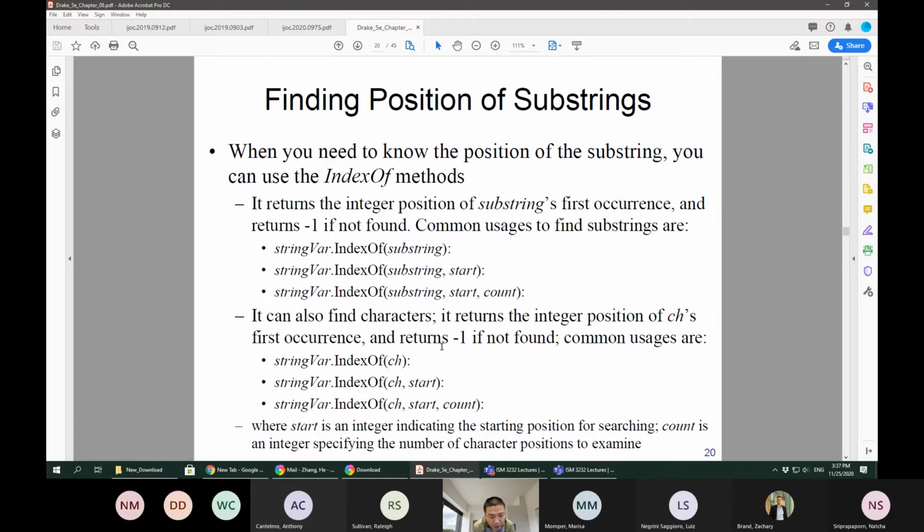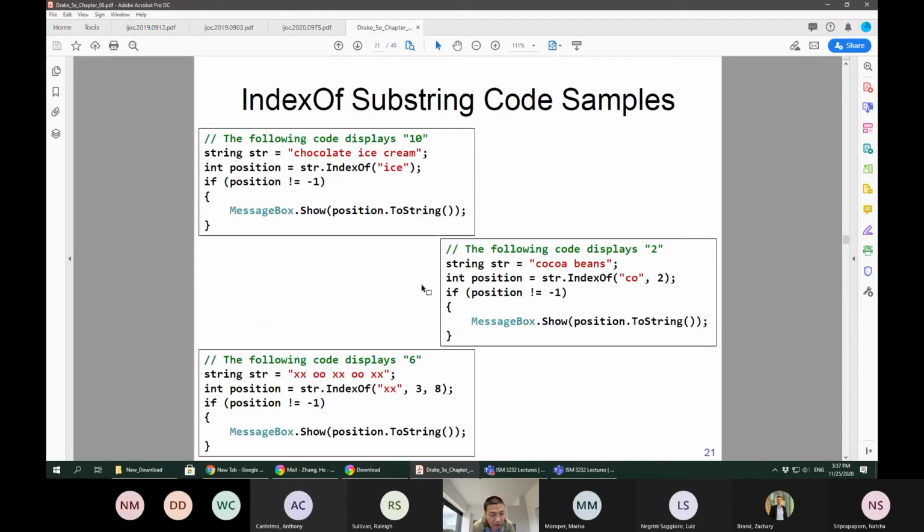So, you can have another 2 parameters. The first one is the starting position, where to start. The second one is how many characters we are going to scan for the targeting substring or targeting character. Okay, so these are the methods. So we have some examples here.